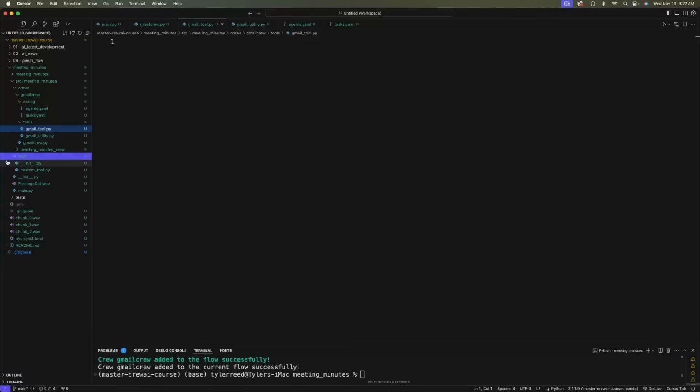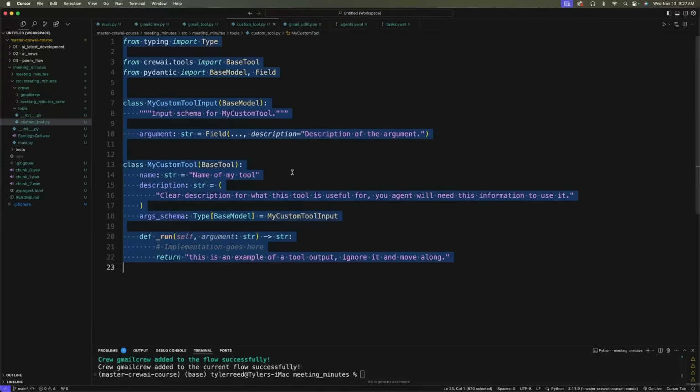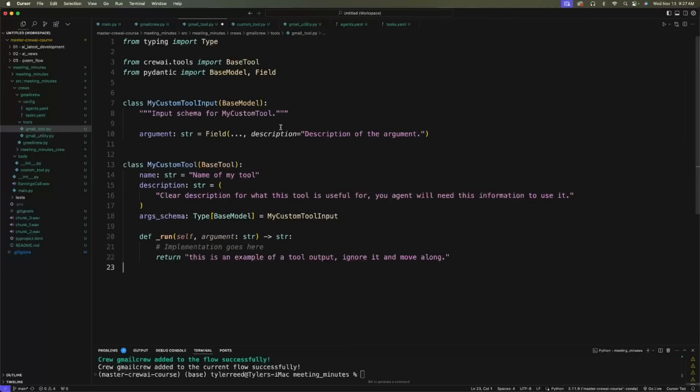Actually, what I'm going to do over here, not in the meeting minutes crew but in the tools that came with the flow, is copy this and go back to the Gmail tool and paste this. Again, this is what a sample looks like for a custom tool. We have everything we need: the MyCustomToolInput and the actual MyCustomTool. And this input will be the arguments that we're going to be getting from the AI to input here.